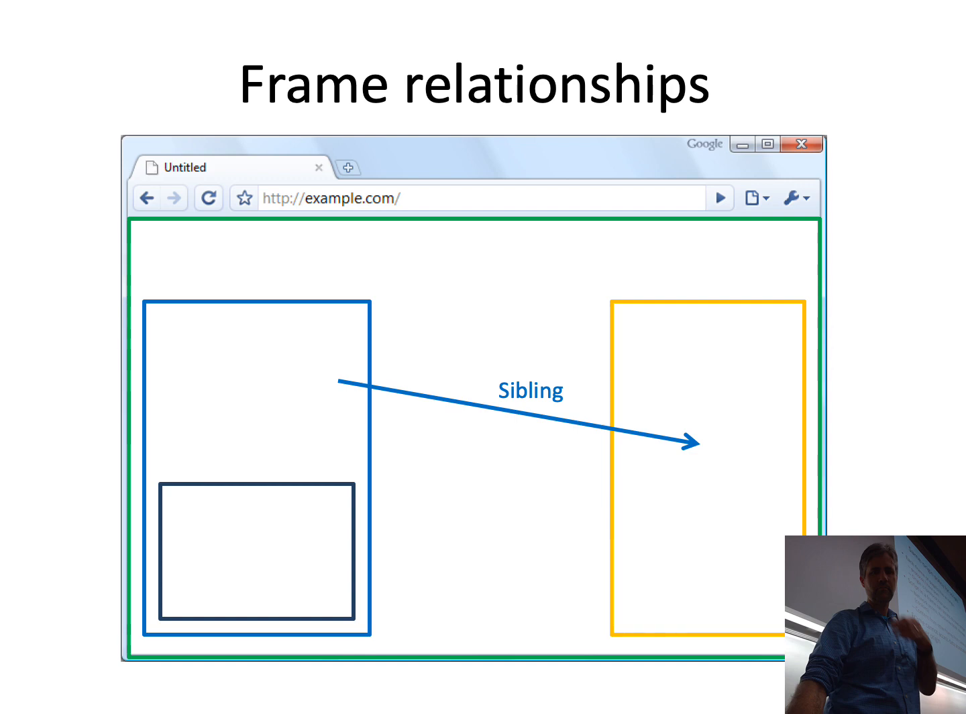Which means we also have a sibling relationship. So this is the case where we have two frames that have the same parent frame. We also have a descendant relationship, which says that, if you go through child relationships from some frame to some other frame, then you eventually find the other frame. So this is grandchildren, great-grandchildren, great-great-great-grandchildren.